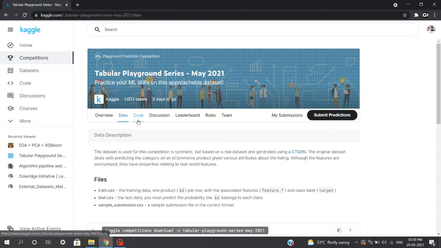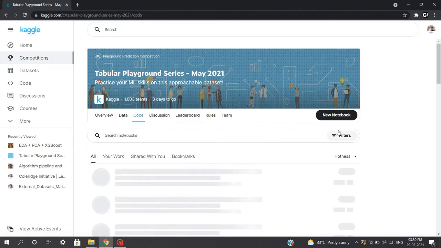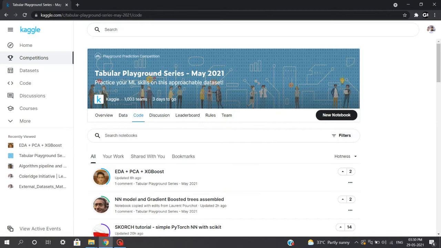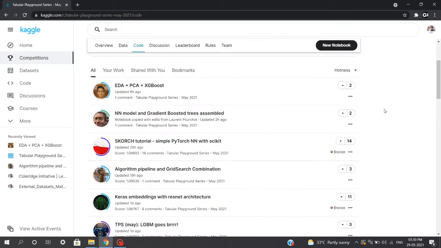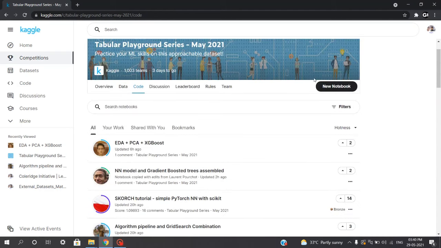Now, say you deal with this competition and get stuck somewhere, the code section is to your rescue. You can find n number of approaches and notebooks shared by a number of data scientists or analysts all over the world. In the later part of the video, we'll also be seeing how you can create your own notebook and start dealing with the dataset.